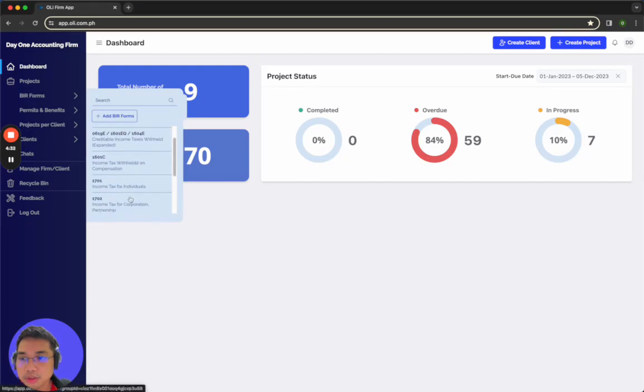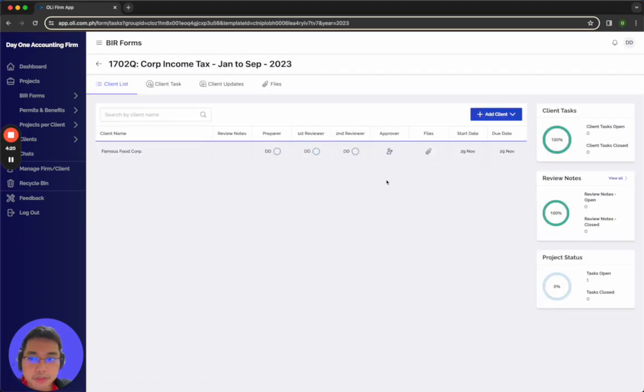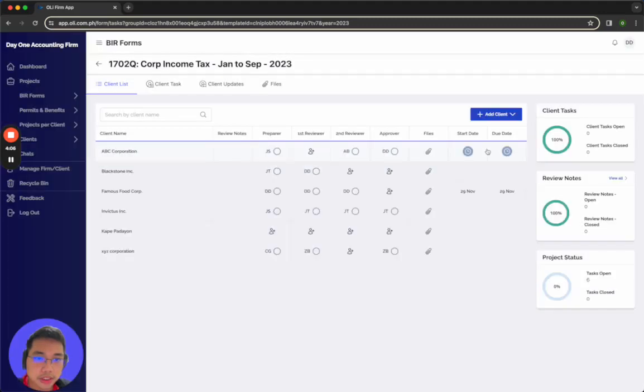Let's try to go to income tax for corporation. Example, let's click that one, and let's try to add for corporate income tax January to September. View clients. We already have one, but if we wanted to add new clients under this January to September income corp tax, we can do so. XYZ, ABC, add selected clients. So there you go. We can add it here.